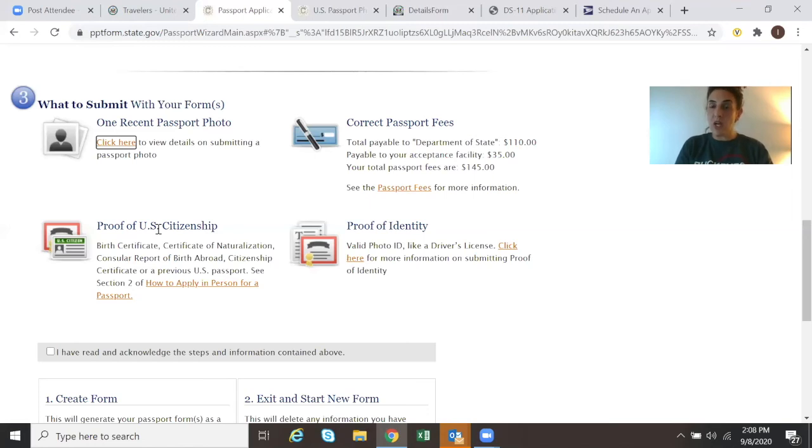The money order only for the Department of State pays for the document, for the actual processing and handling. The passport acceptance facility, the post office, the library, whoever you're going to be visiting, that amount is $35, and that is payable using your bank card when you arrive for your appointment.